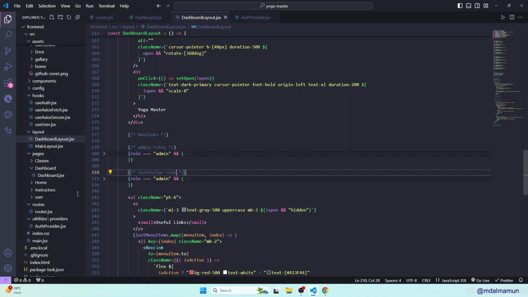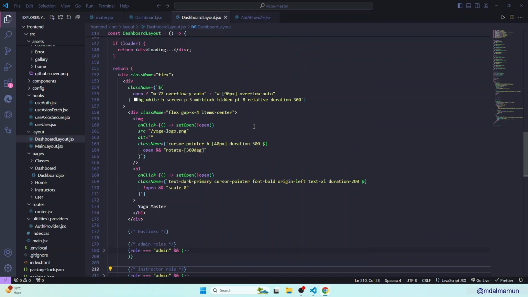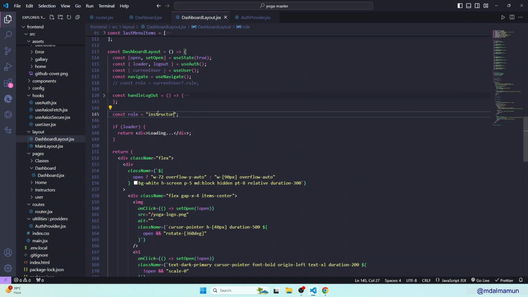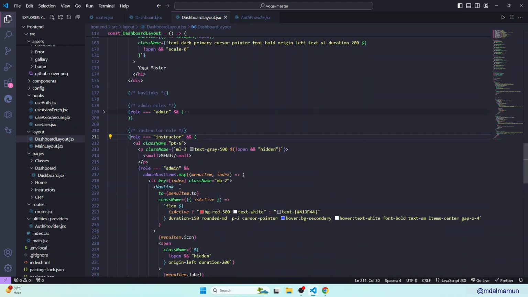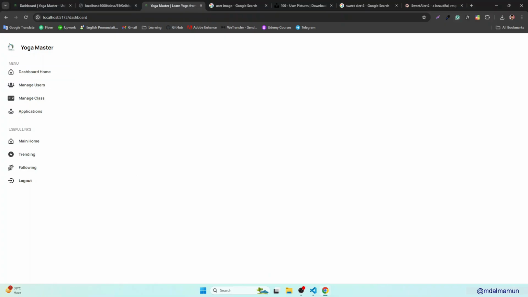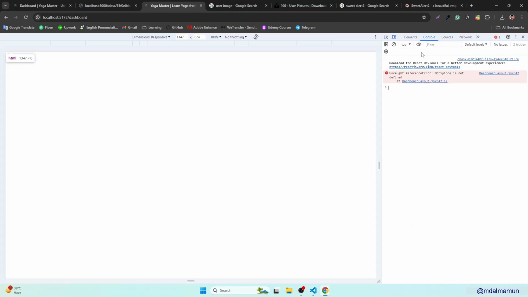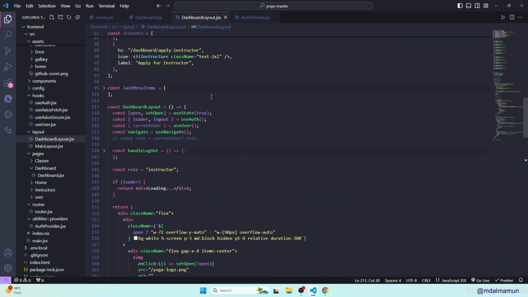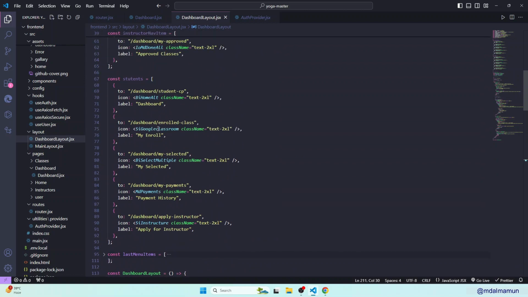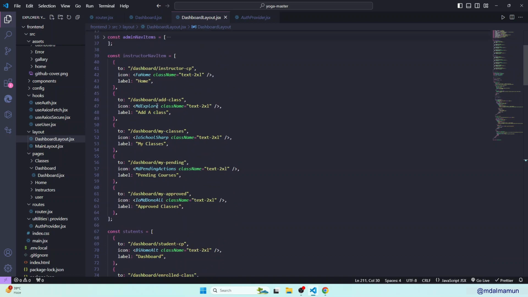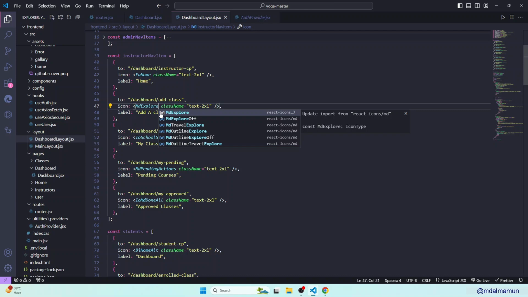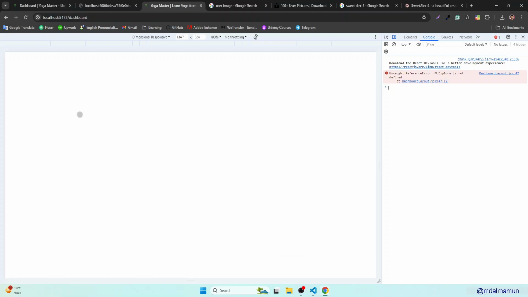And here, as it's instructor role, we have a role of instructor. Right now, let me edit this role, so that if this is actually instructor role, it will show these stuff. Okay, so if you check right now, if you refresh, let me inspect, is there any mistake? Yeah, MD Explore is not defined. Here we missed to define it on line 48, so MD Explore. Okay, so right now maybe it's fine.